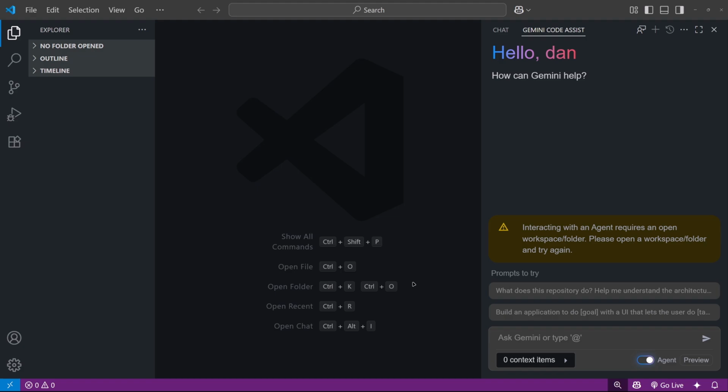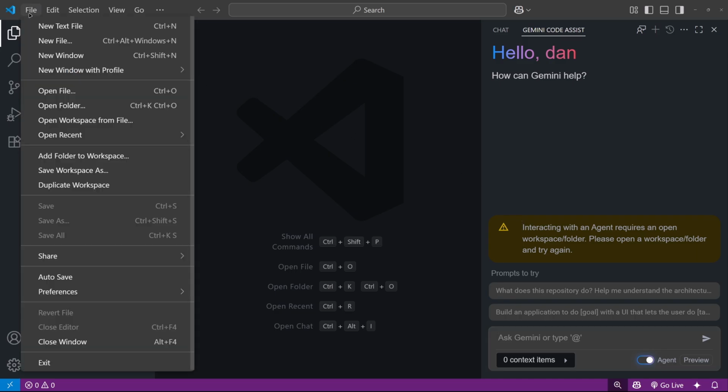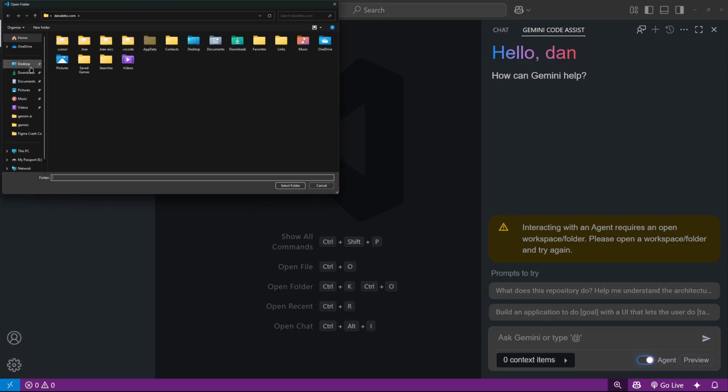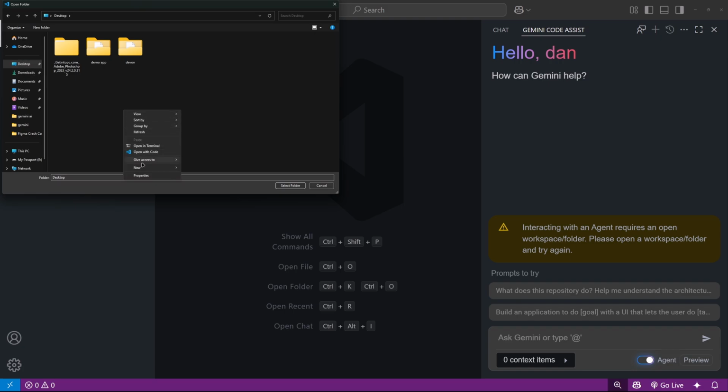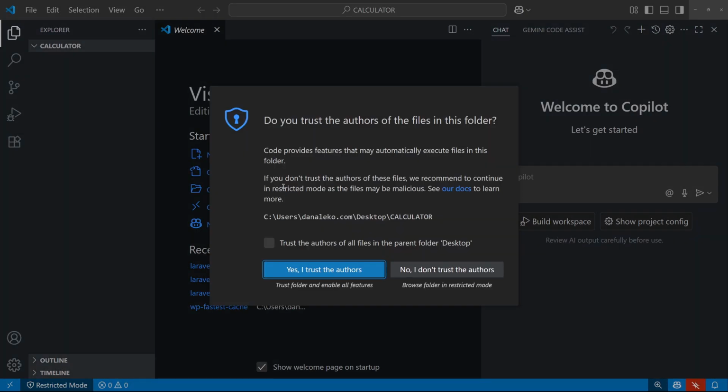To interact with an AI agent like Gemini, you need an open workspace or folder. So first, let's create one. I'll go to File, Open Folder. Then create a new folder on the desktop. Let's name it Calculator and click Select Folder. I'll go ahead and trust the authors of the files.